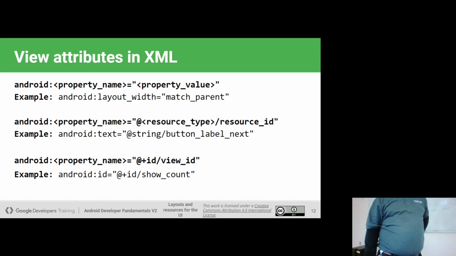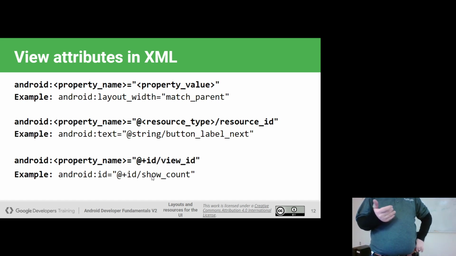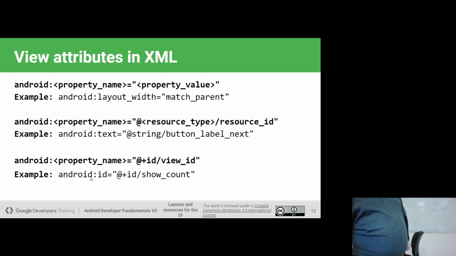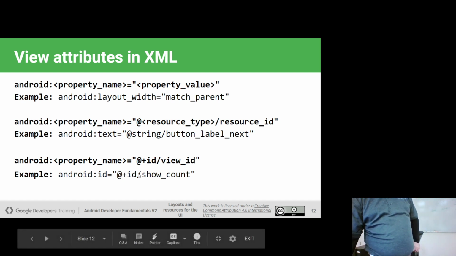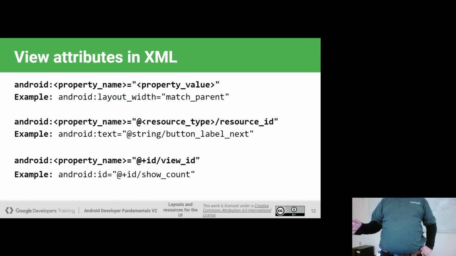The other style you'll see is for an ID. Every view typically should have an ID, or more specifically, the ones you want to interact with in code need to have an ID. We typically don't give our layouts an ID. It's going to look like this: it starts with an at sign and then plus id, and after the slash is the actual ID. The first part is just fluff, always has to be there. The part after the slash is the actual ID. Does that make sense?